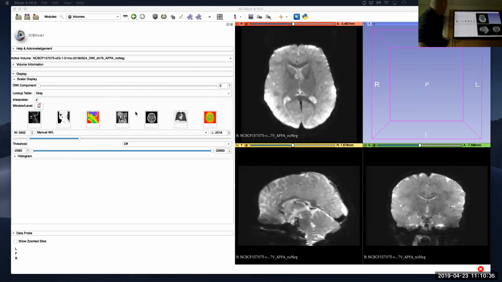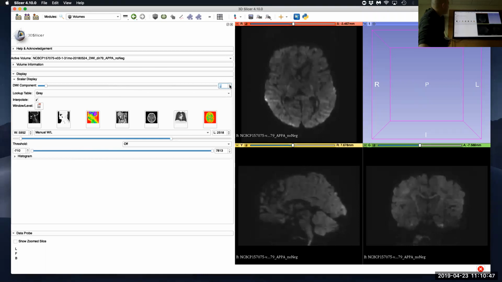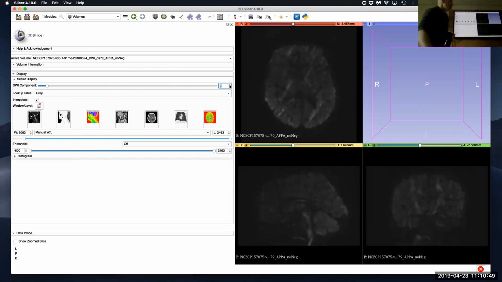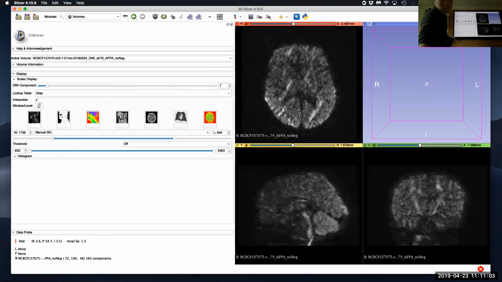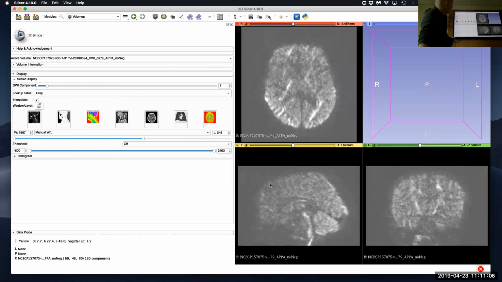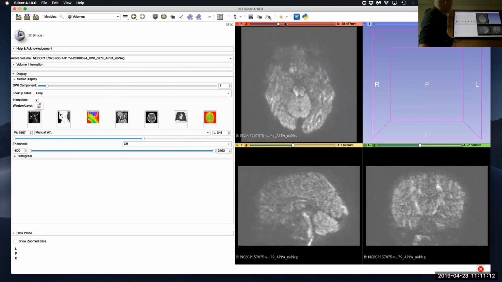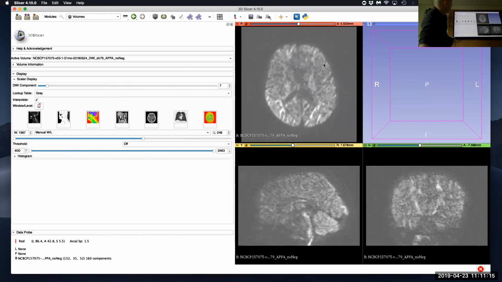In Slicer, if you load it, this is the volume module. You can go through the different DWI components. And you can see, just by looking at the brightness changes, which ones are the higher or the lower shell. So this is, for example, a pretty high shell, and you can see how the image becomes quite noisy, and in part very difficult to assess what is part of the signal and what is part of the surrounding noise that you can see.